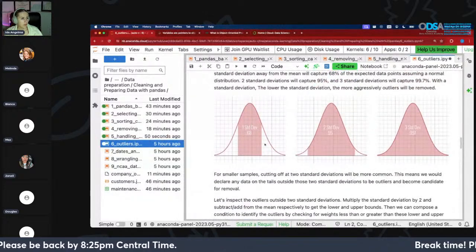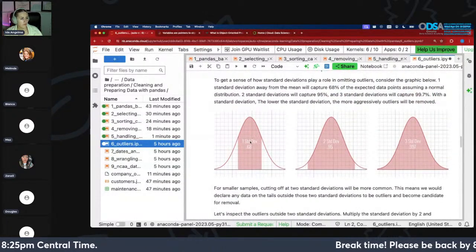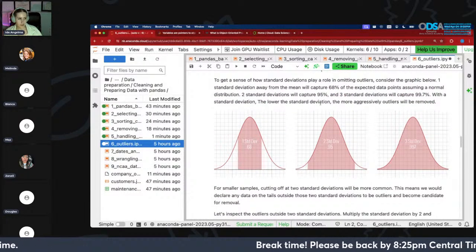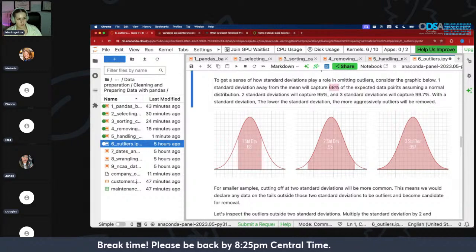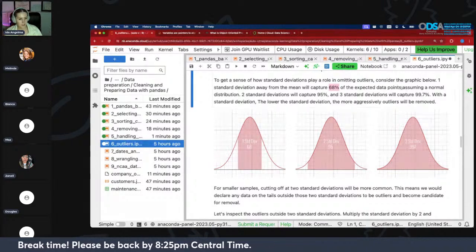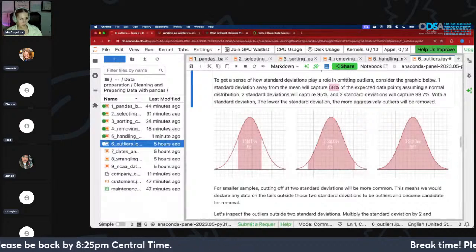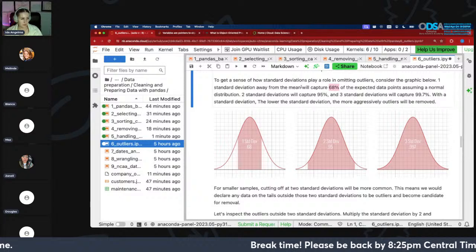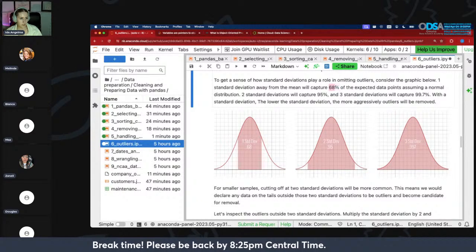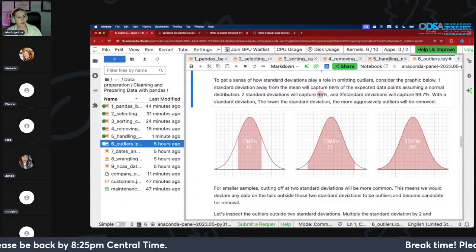And a quick refresher, if you don't remember what standard deviation is. 1 standard deviation means that 68% of the expected data points, assuming a normal distribution. 1 standard deviation is 68%, 2 standard deviations will capture 95%, and 3 standard deviations will capture 99.7%.